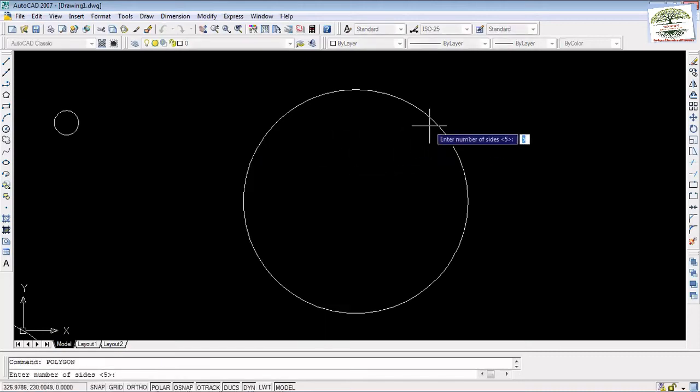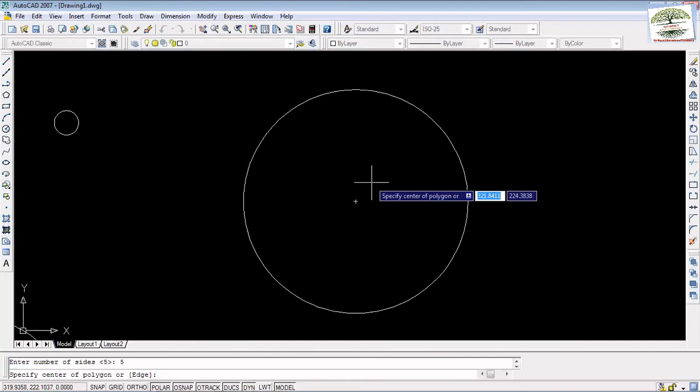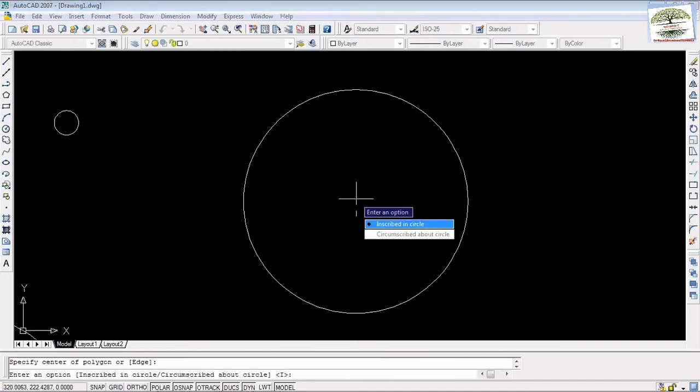Okay, now my sides are around 5. Check this out. I am selecting this center, inscribed in circle.